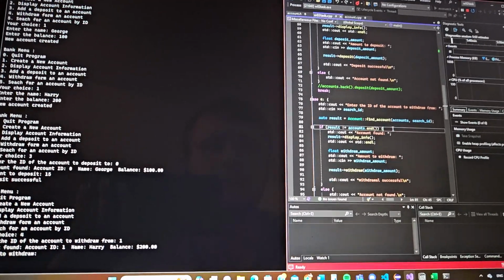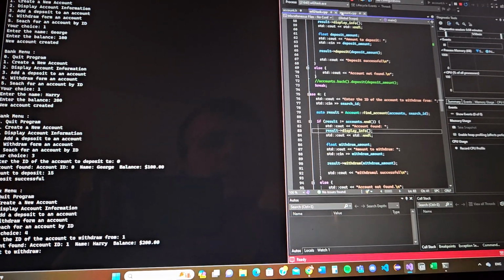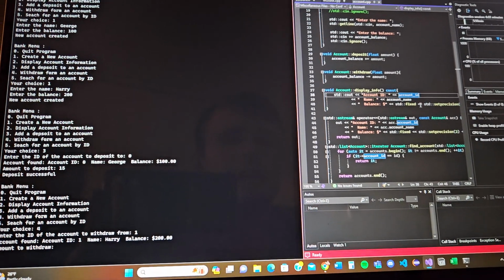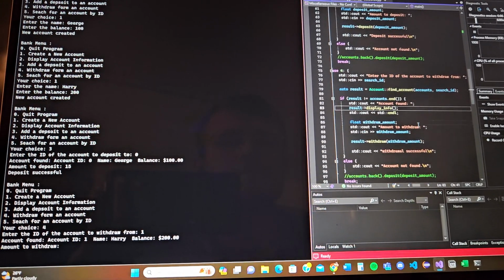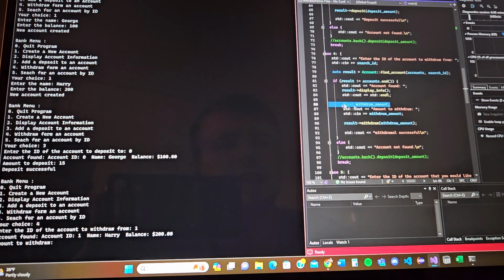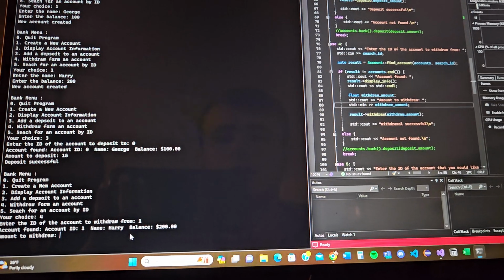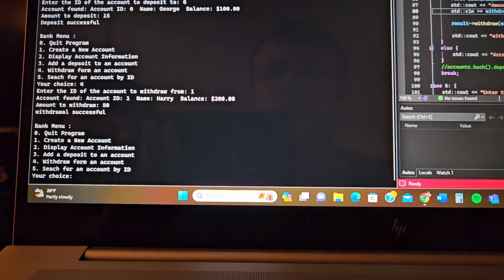And then we're going to go down into here and say we found the account, and we want to display info. Just like I explained, display info is going to give us the account ID, the name, and the balance. Okay, and that's going to display it for us, and it's going to ask us here, how much do you want to withdraw? I believe this one was 50. We'll use 50 for this example.